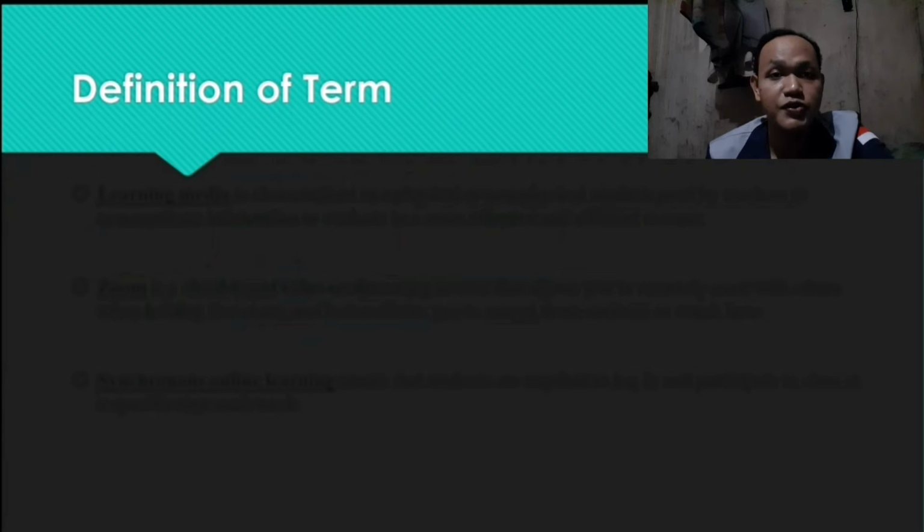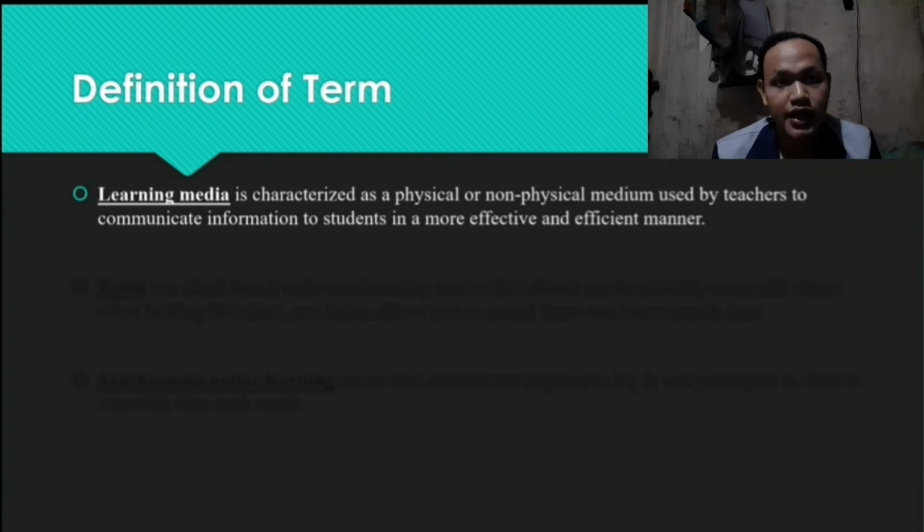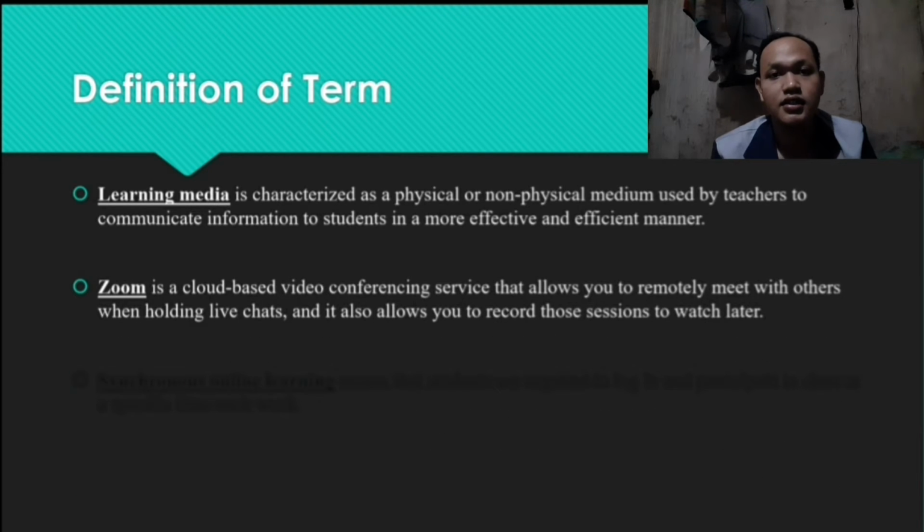So there are some definitions of term in this research or this study in my group project. The first is learning media. What is learning media? Learning media is characterized as a physical or non-physical medium used by the teacher to communicate information to students in a more effective and efficient manner. So, learning media are tools, concrete or non-concrete, that are used by the teacher to make learning activities easier. And then the second is Zoom.